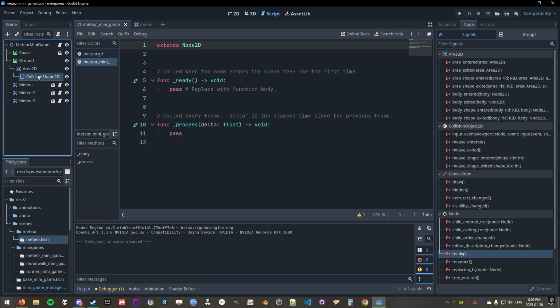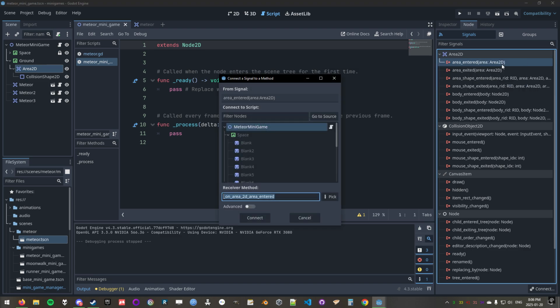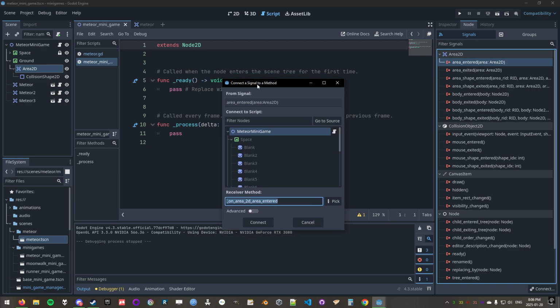So in Area 2D, the one that we're going to use is called area entered. If you read the documentation, you just mouse over it. Emitted when the received area enters this area, requires monitoring, and so on. Anyways, if you right-click a signal and say I want to use this signal, you can connect. I click connect. It'll give you this little pop-up, connect a signal to a method.